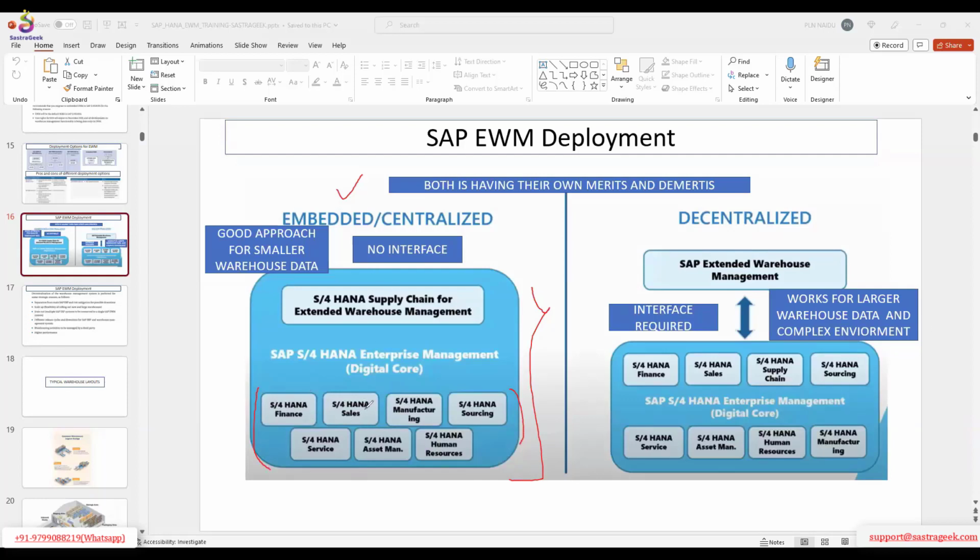It's like data flows from sourcing and sales, all manufacturing, any purchase, any production orders. It all flows very easily between these because it is a single instance, you can say. So there is no interface required. Where we can use embedded, it's good for small warehouse data.